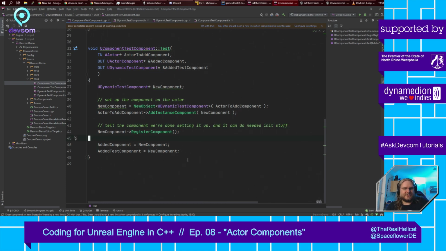So this is why I wanted to show you this. If you add components to your actors at runtime, don't forget this line and register it. So basically it's three lines, at least: create the instance, add it to the actor, and then register that damn thing.